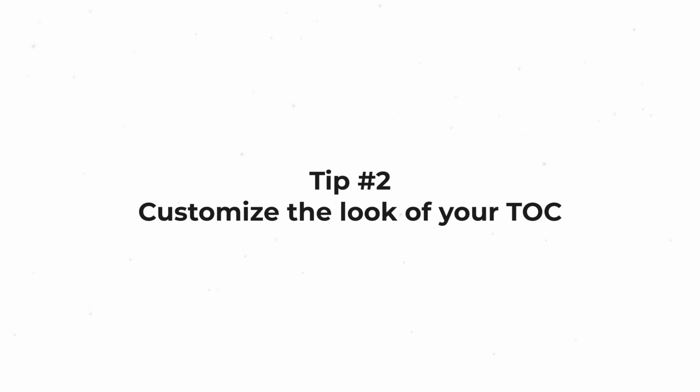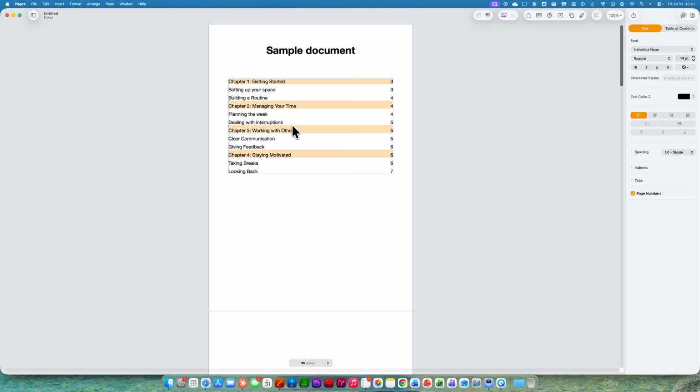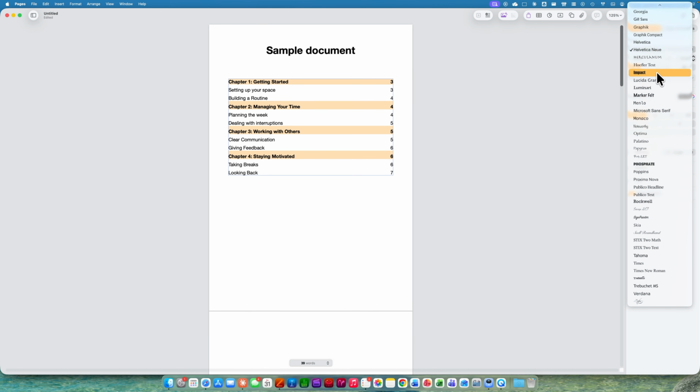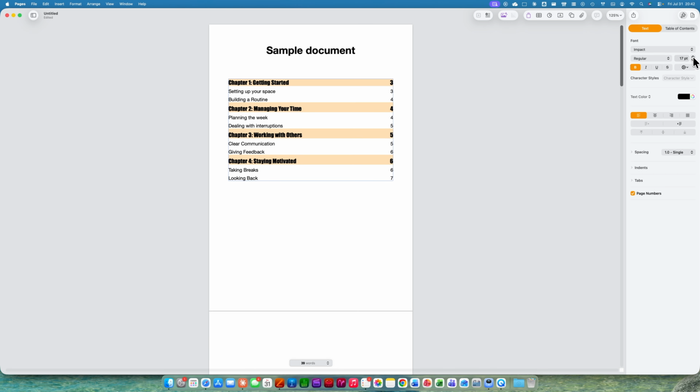My second tip is that you can edit the look of your table of contents in Pages. So all you have to do for this is just click on the table of contents, and then under the text tab you can just change the appearance as you want. So for example, I can make the text bold, but I can also change the font. Let's change it to Impact, and I can even change the text size. Now let's make it a little bit bigger.